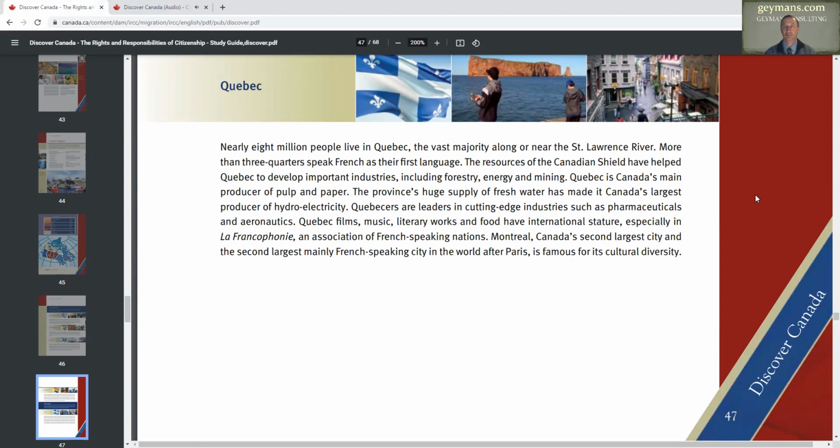Quebecers are leaders in cutting-edge industries such as pharmaceuticals and aeronautics. Quebec films, music, literary works, and food have international stature, especially in La Francophonie, an association of French-speaking nations. Montreal, Canada's second largest city and the second largest mainly French-speaking city in the world after Paris, is famous for its cultural diversity.